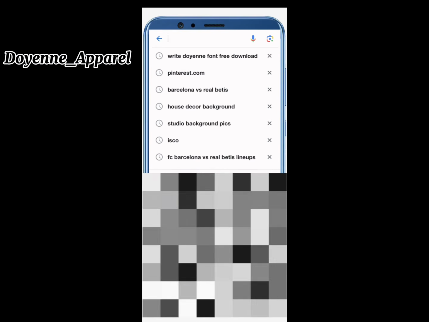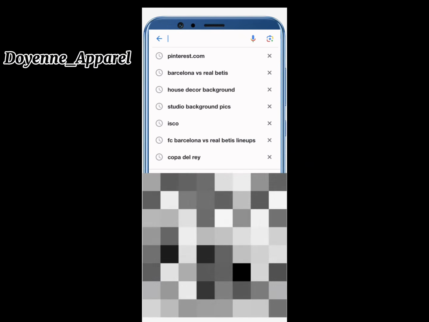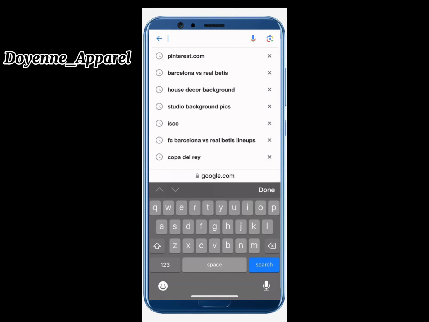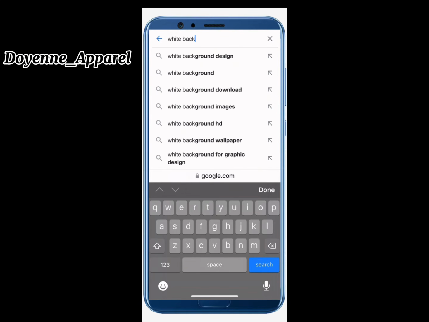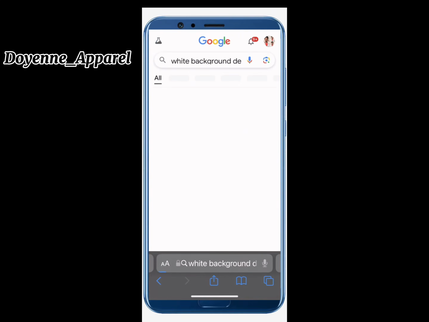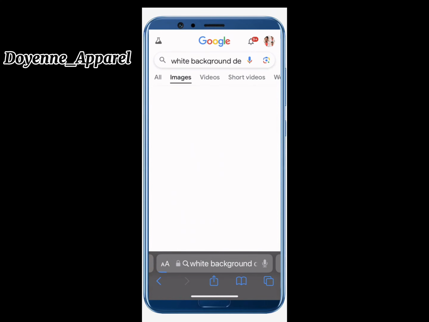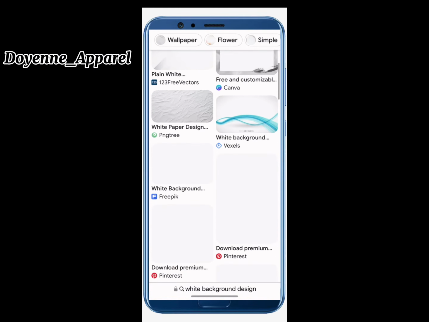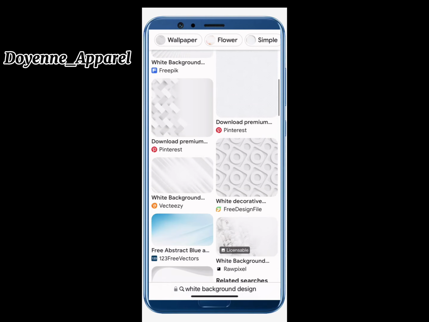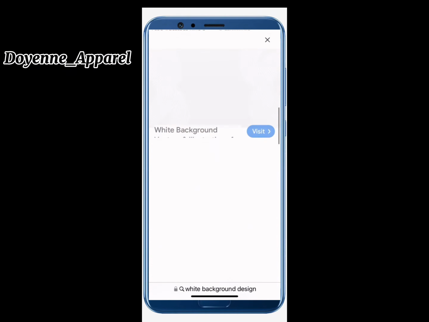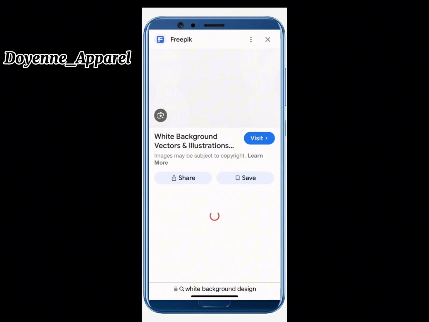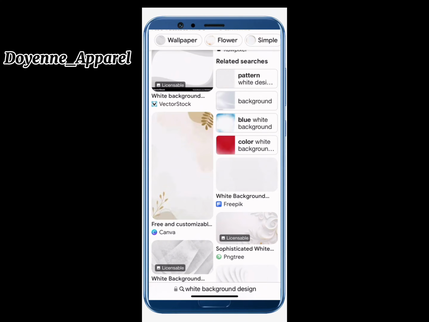If you want to write a name at the back of your t-shirt, you go to Google, then you type white background on Google. You type white background design, so that Google can generate a white background for you. You locate a plain white background that will be suitable for you. Go to image, locate a white background. When you get the one that you like, I'm making use of this, I think it's quite plain enough, so I'm going to click on it, and save it to my photos, so it's going to be in my gallery.